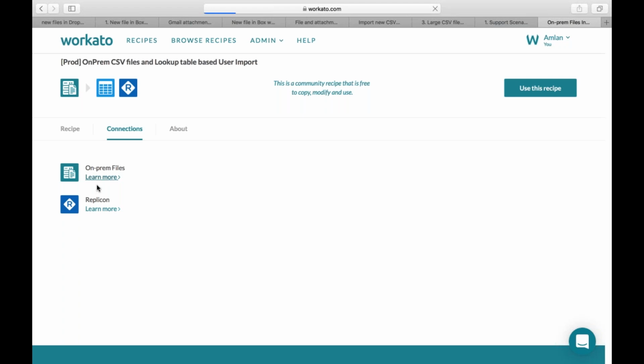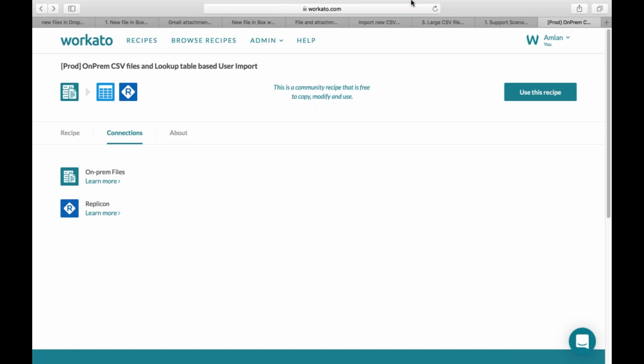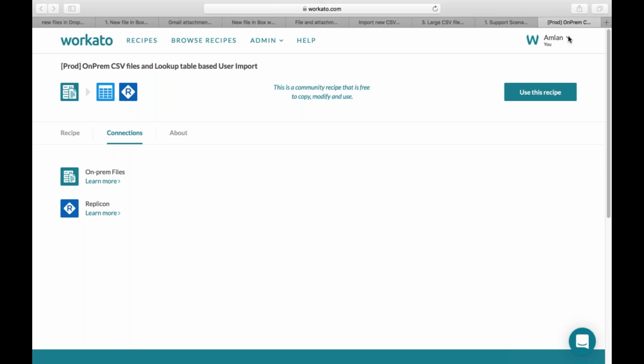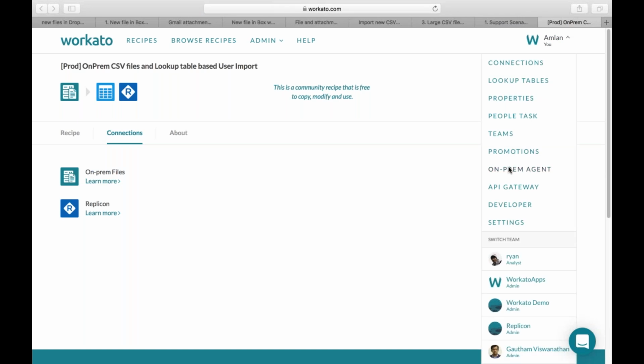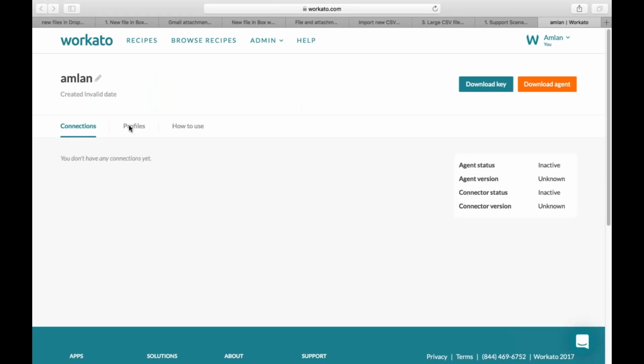Because it's someone else's recipe, I cannot see it. But yes, you set it up as an on-prem connection. It's not my account, so you have to go into your on-prem and set it up there. I don't think I have anything more.